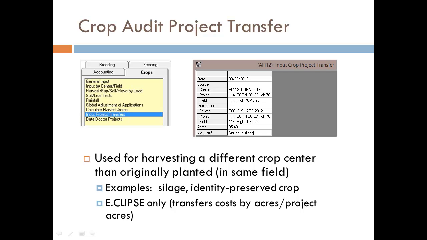Again, this is only relevant if you're doing managerial accounting, because what we're trying to do is proportion out the cost that you've accumulated so far to a different project. So it transfers cost by acres and project acres. When you start a project, you say, I'm going to have 80 acres, and that's the divisor, the units. I have 80 acres divided into the costs accumulated. If I pull off a portion of them, 34.5, it takes that percentage of those costs and moves them to the next center. So it goes back to the beginning of that project and transfers that percentage of cost to the new one.